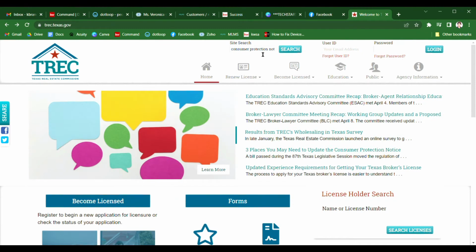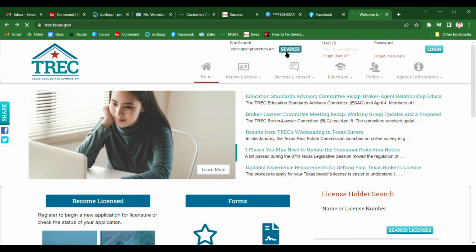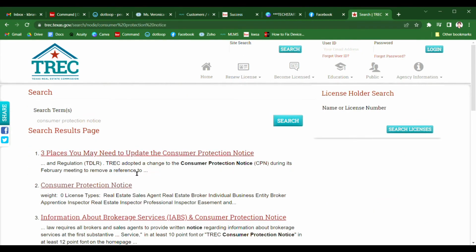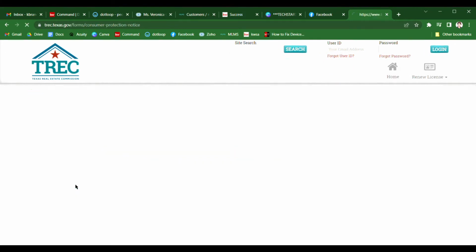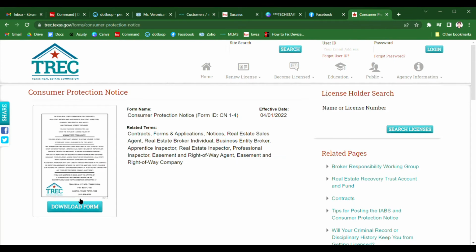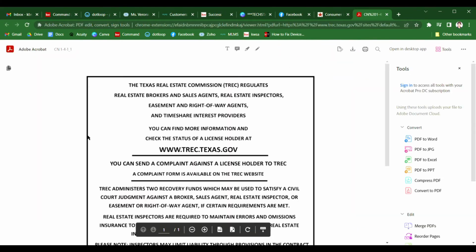Starting off, I'm going to search Consumer Protection Notice and hit search. It is the easiest and fastest way to get to where we need. Going down to the second tab is the Consumer Protection Notice. Clicking on that, you can see it says download form. If I click on this, it pulls up as an Adobe Acrobat extension.